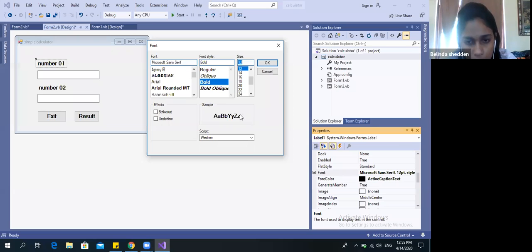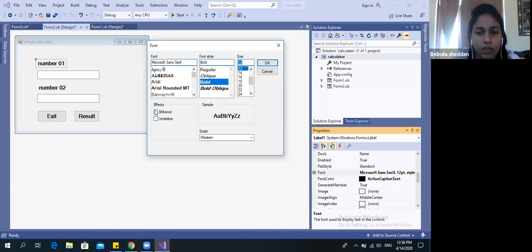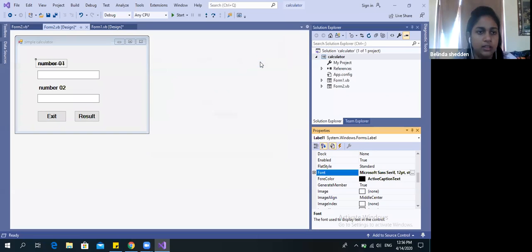And if you want strikethrough, do you know the meaning of strikethrough? I think you have learned that. No? Okay, I'll teach you. If you click this strikeout, that means, can you see in the sample, the line has gone through it. Wait, I'll do it. Okay, can you see?